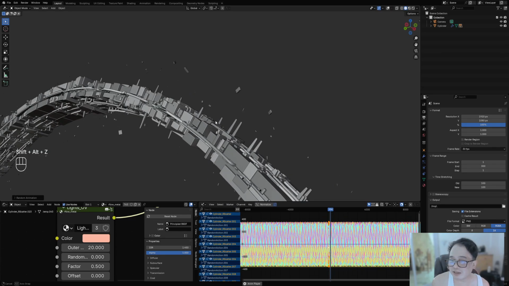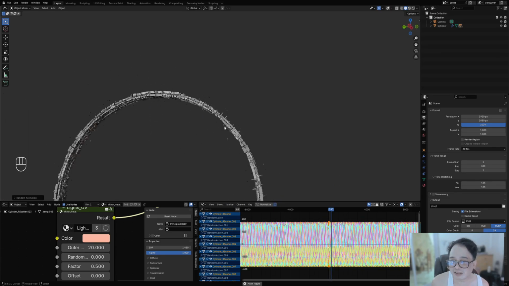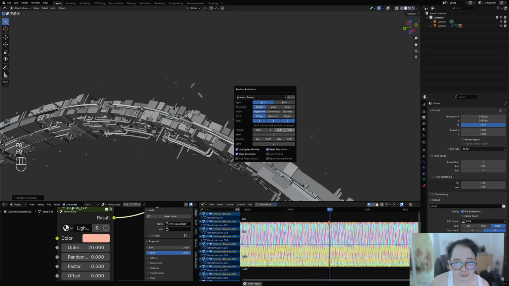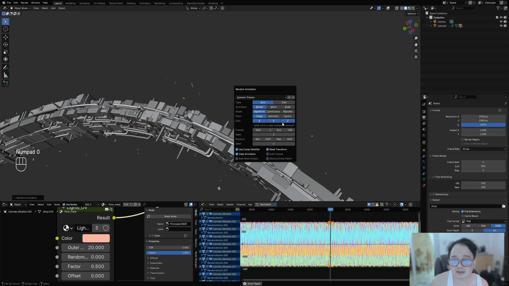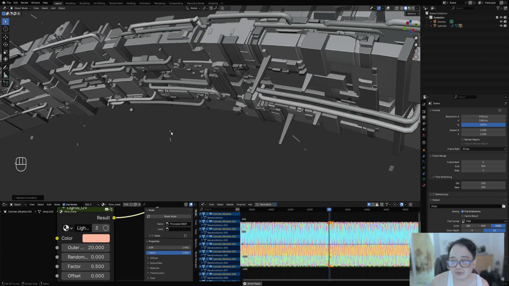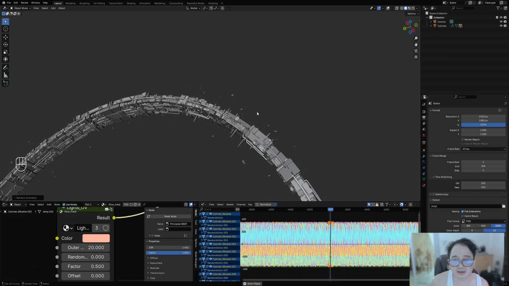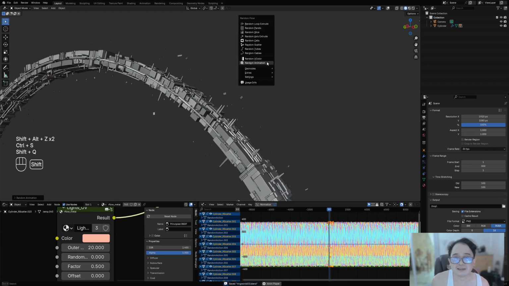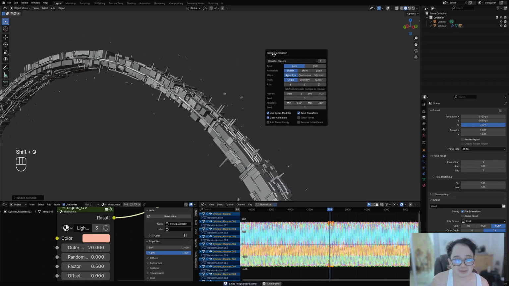So they are now rotating on their own axis, or on their own origin point, and they're actually too fast. So let's increase the frame end to something like 500 to make them slower. There we go. Some of the debris are rotating faster, and that's good. Now let's redo the operation, and I hope this works. I haven't used it in a while.